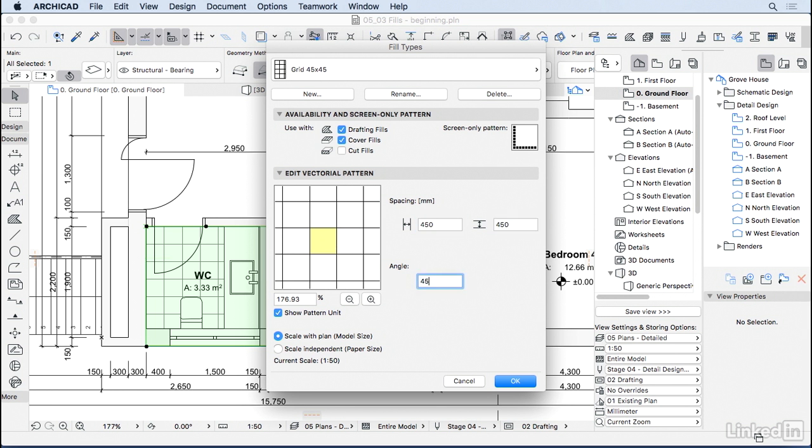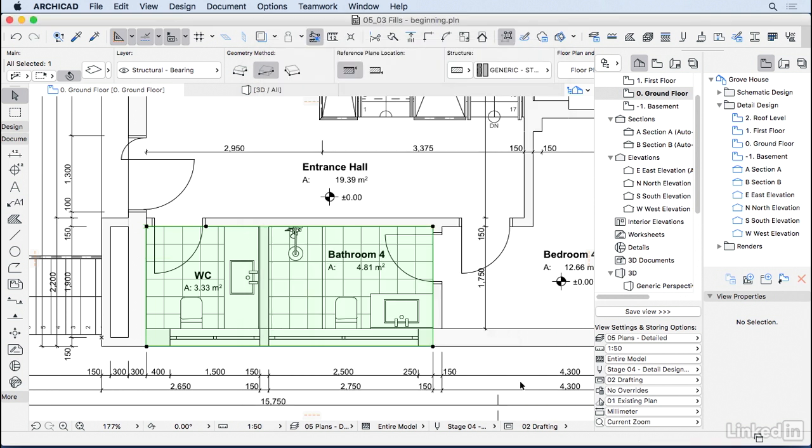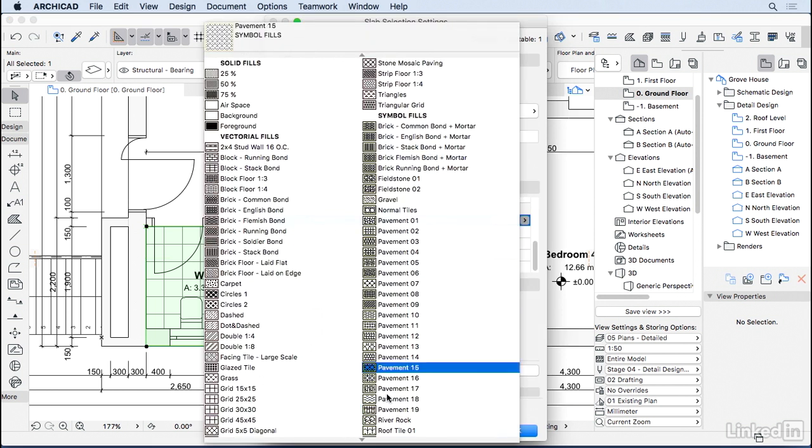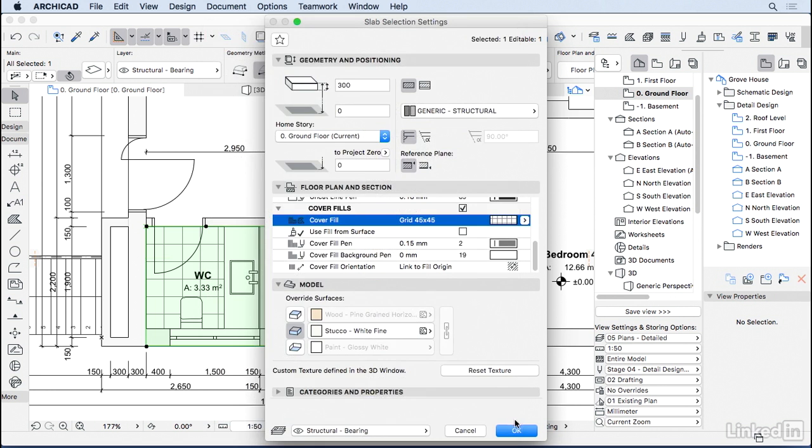We could also change the angle of this fill if we want to, but we don't really need to. So I'm going to go back to 0 and press OK. And going to the slab again on the settings, we should be able to choose from the grid 30 by 30 to the grid 45 by 45.